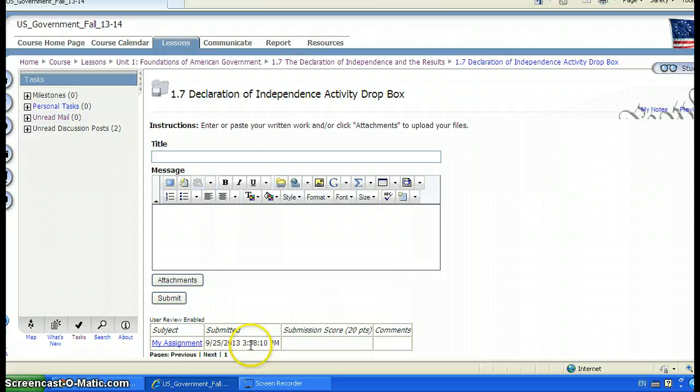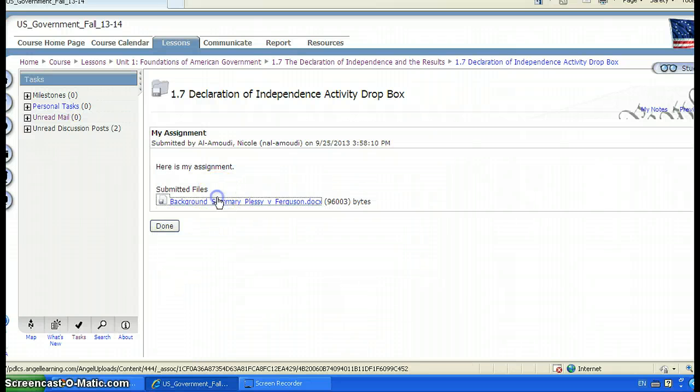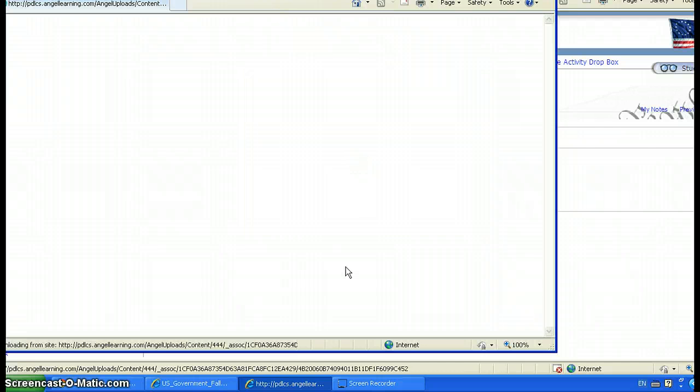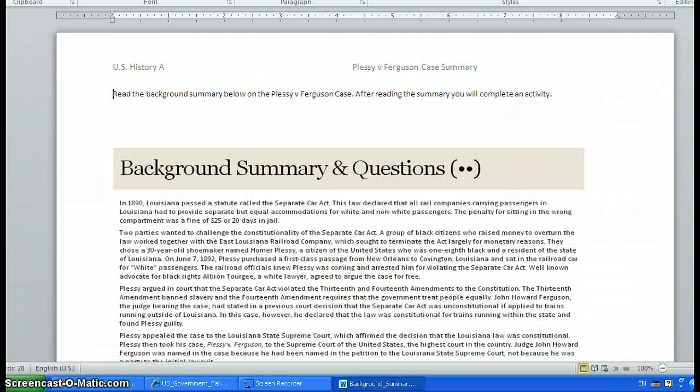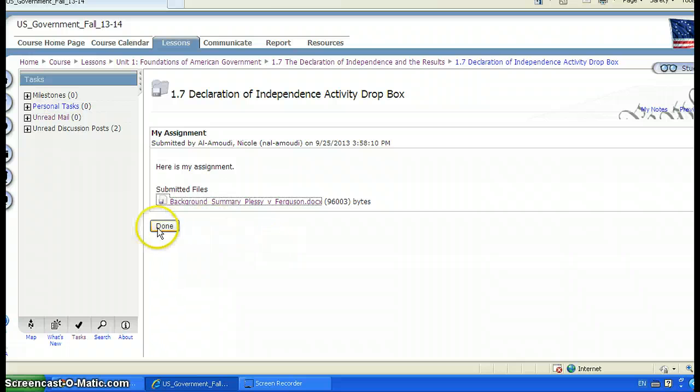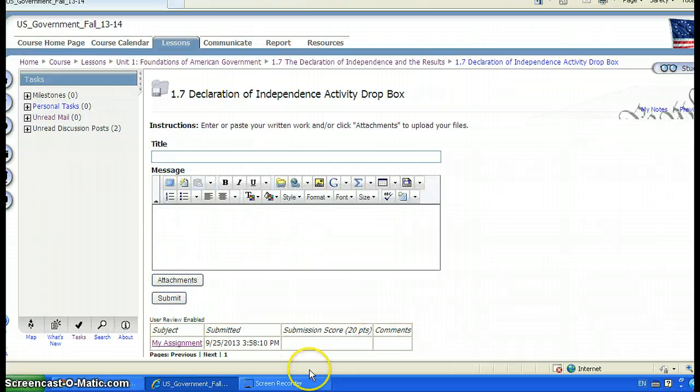Okay, so it shows the time and the date. And if I click on the link, it shows what I submitted. So this is an example of an assignment that I submitted. Okay, so how do you know if it's been graded? Give me one moment and I will show you how to see.